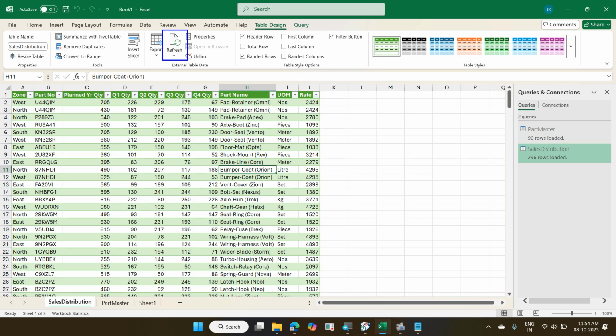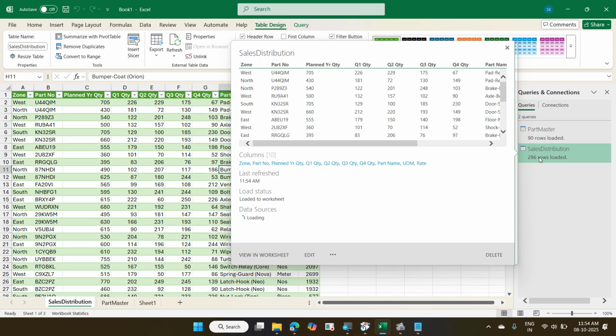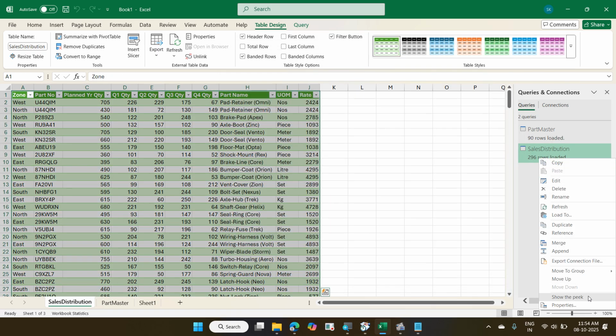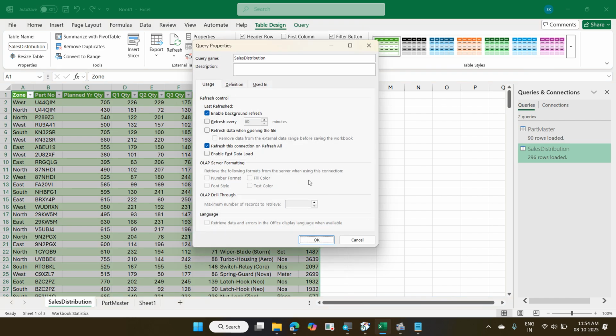We can schedule the refresh every 10 minutes, every 20 minutes. So once you put the data, just wait, and after 10 minutes or 1 hour it gets refreshed automatically. That is the advantage of using Excel. Schedule refresh is there in Power BI also.